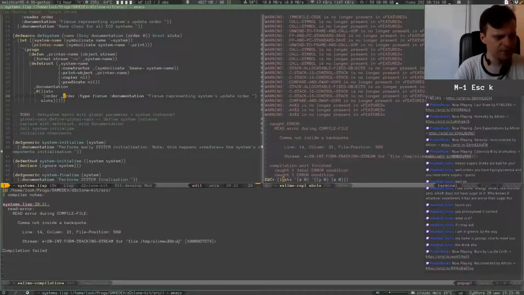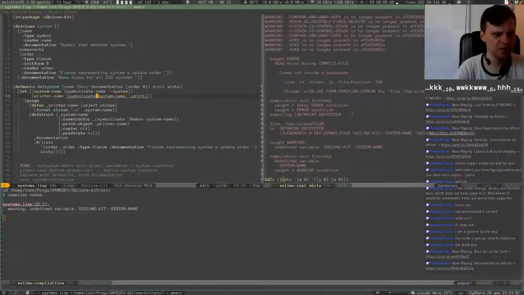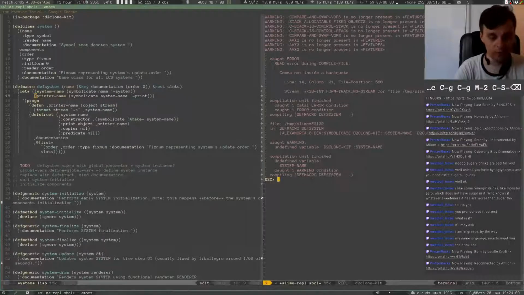Okay, so now there is a misplaced comma. So I think I really should have a backquote here. System name. Oh, what was that again? Line 18. Oh, yeah, sure. It's not the system name, it's just the. Oh, yeah, it should be. Let's start. Yay. So, I'm gonna just try and see what the macro expands to, and if I'm okay with that.